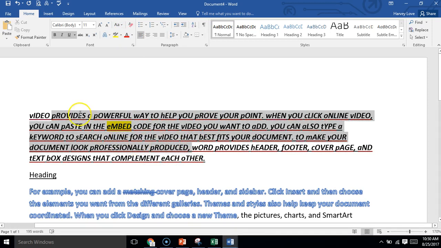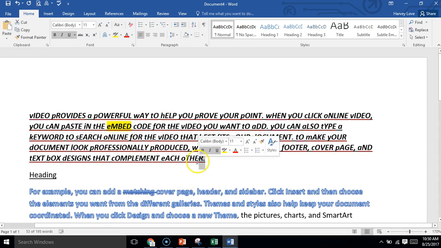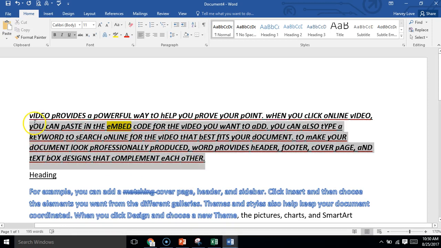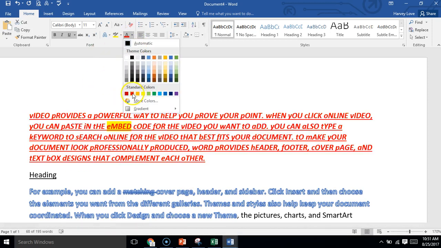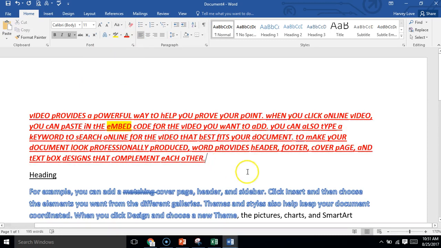For instance, in this first paragraph, we want to change the color of the font. Let's change the color of the font. And I'll go right here, change it to red. All right.